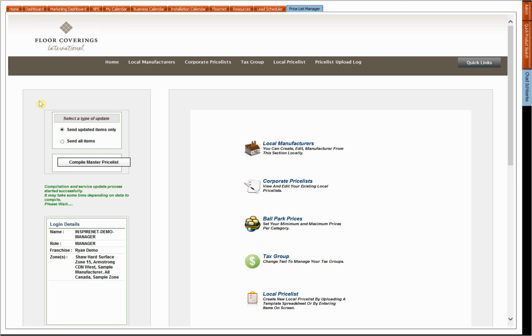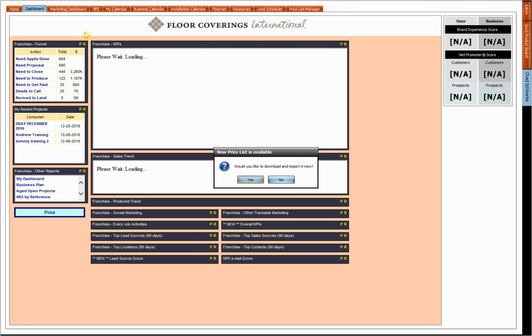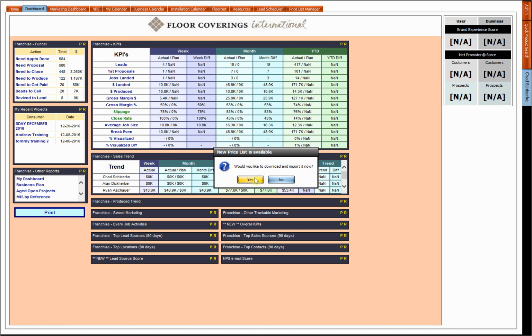So the thing to do once you see this green text pop up is actually click to your dashboard, and it asks you, new price list is available. Would you like to download and import it now? So really what you just did here, and you'll choose yes, really what you just did by clicking that Compile Master Price List is you published the work you just did to the server, and the server published it to all computers associated with your franchise. So every one of them now, when they log in, will get, you have a new price list available. Would you like to download it now? And of course, they'll choose yes.